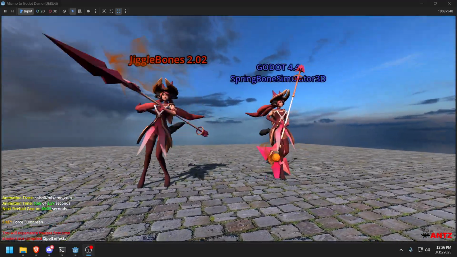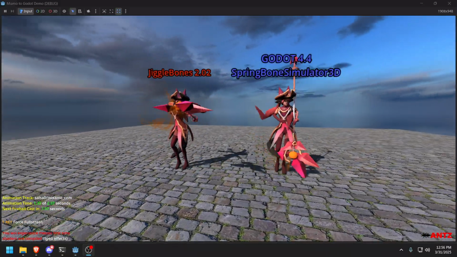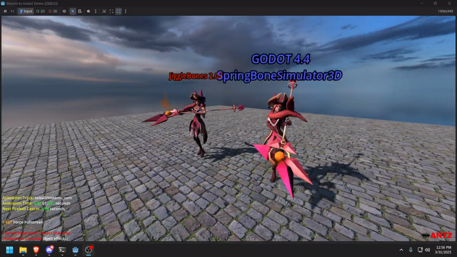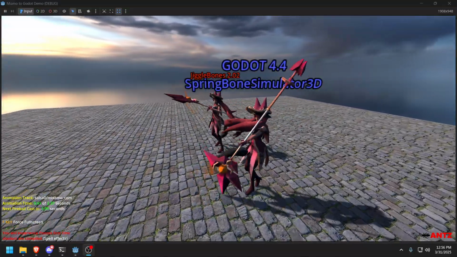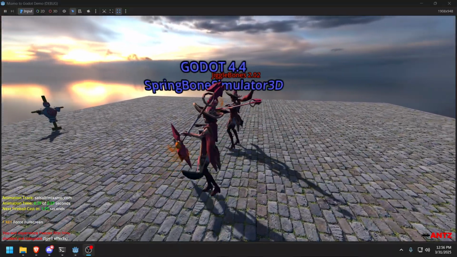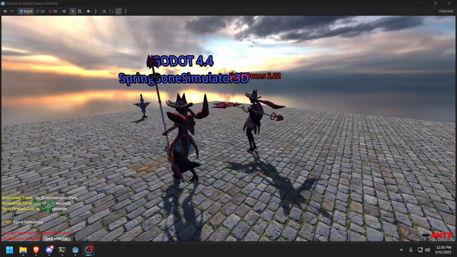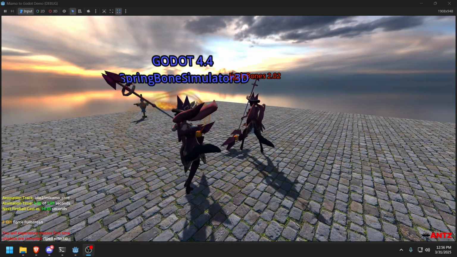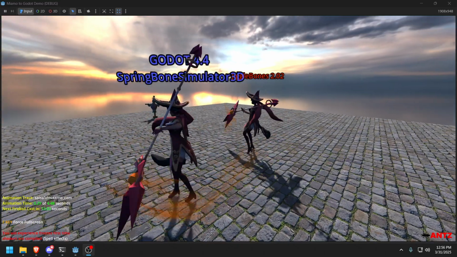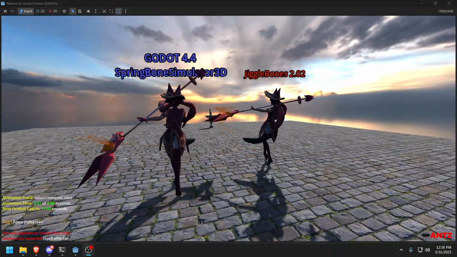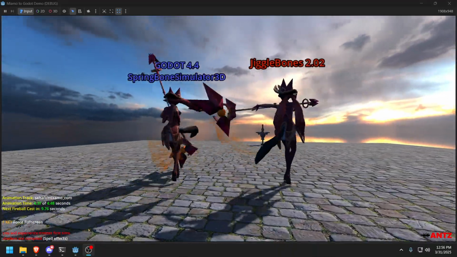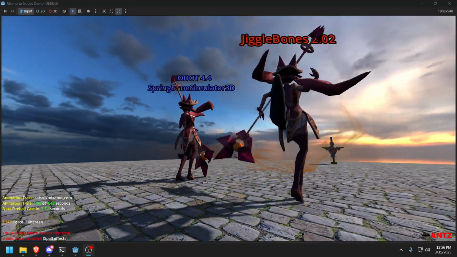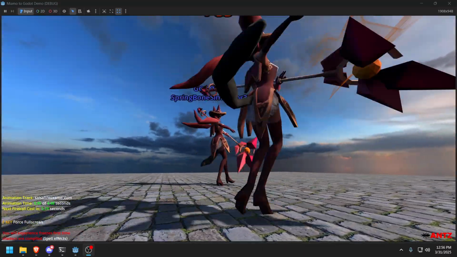The one on the right with the blue label is the SpringBone Simulator 3D, which is using Godot 4.4, and the other one with the red label is JiggleBones. As you can see, they behave a little differently, but I wouldn't focus on that too much because they all have different dampening. Both of them have gravity turned off, so that's why it's all over the place.